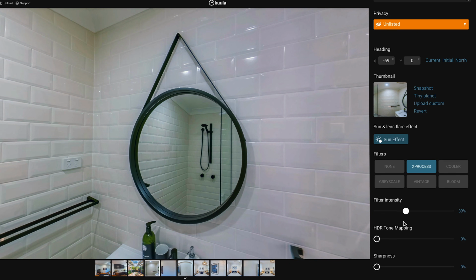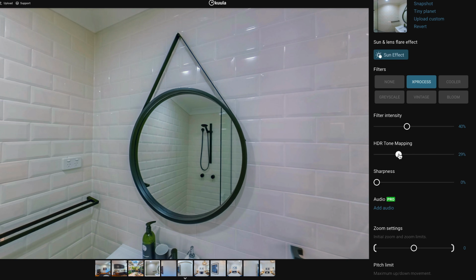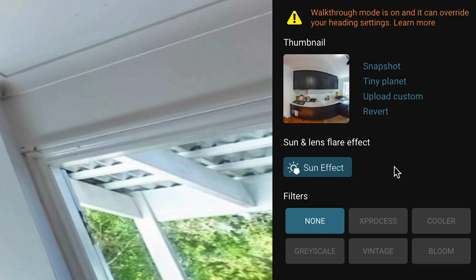And if I wanted to make it a bit warmer, I could set it to 40%. Likewise, there's HDR tone mapping if your image is really contrasty, and there's an option to increase sharpness. I probably wouldn't recommend this, but it does an okay job. One effect that I really do like is the sun and lens flare effect. And this is exactly what it sounds like.